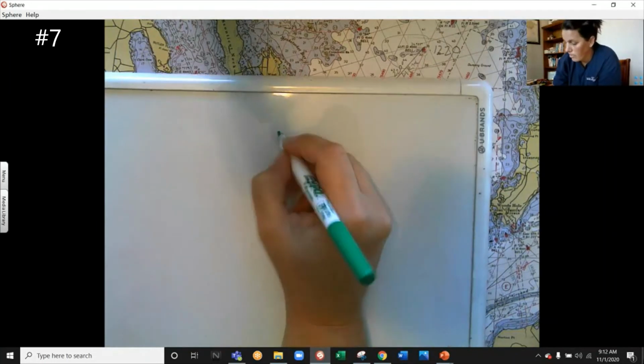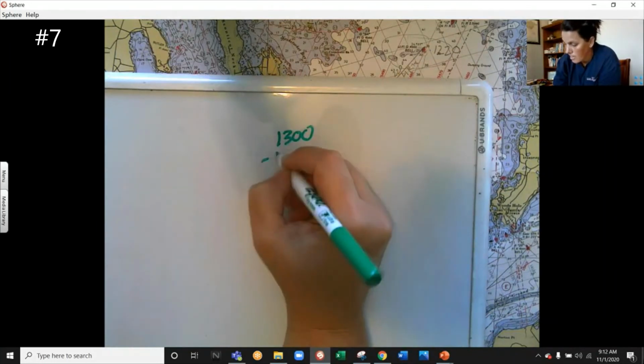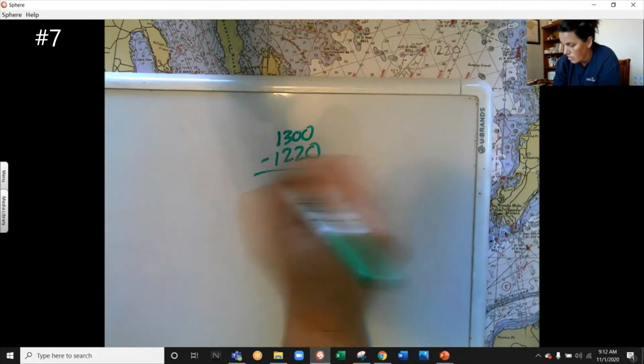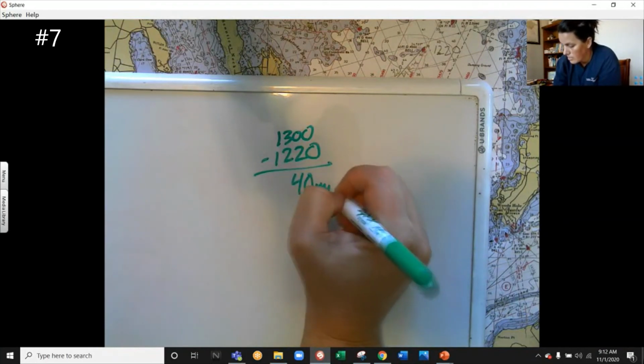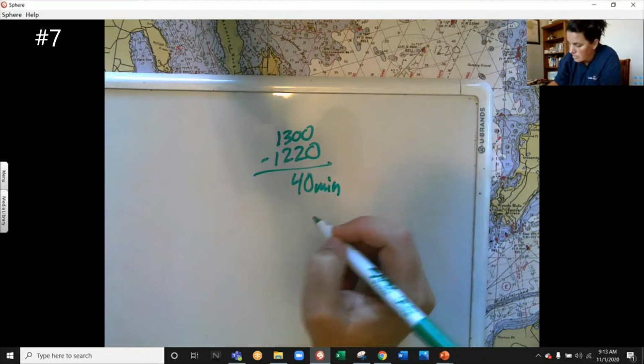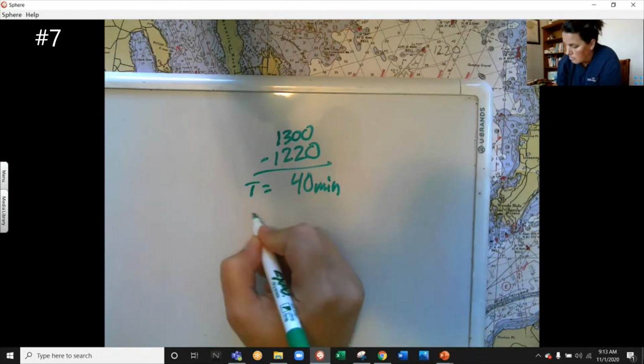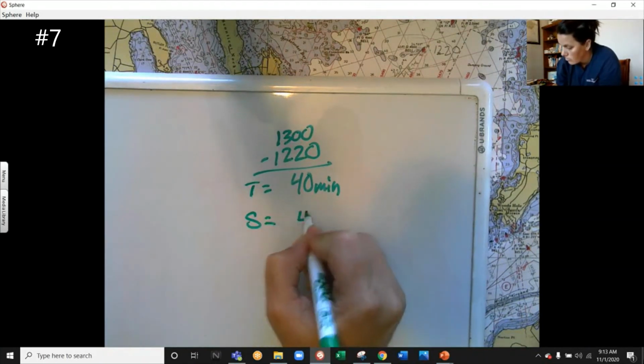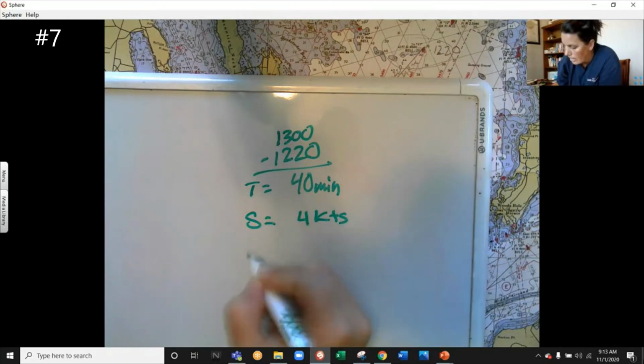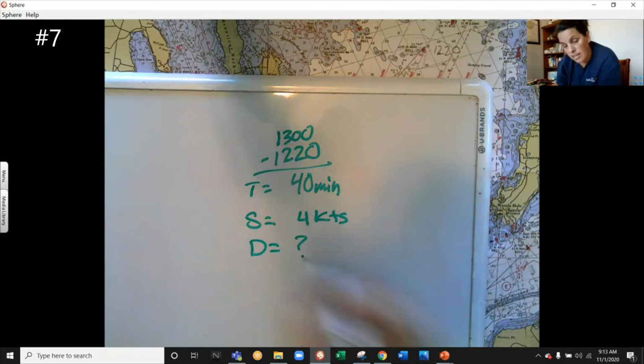So we have 1300 minus our 1220. We're left with 40 minutes. So 40 minutes is my time. My speed is 4 knots. How far would I go? I can't do my automatic one because we don't have an actual hour.